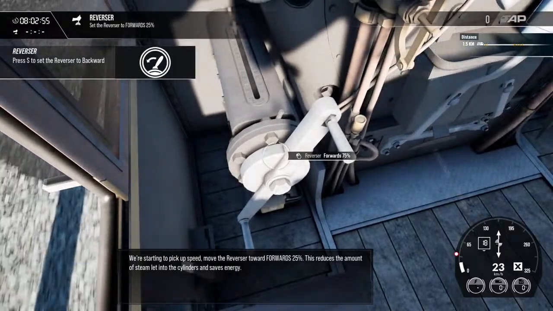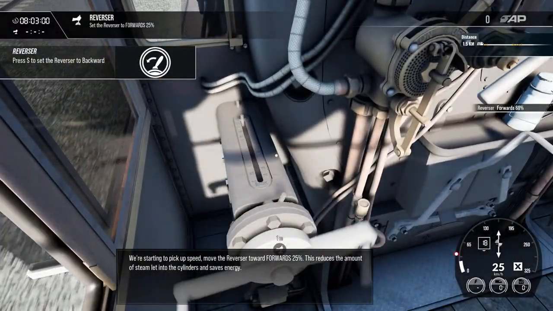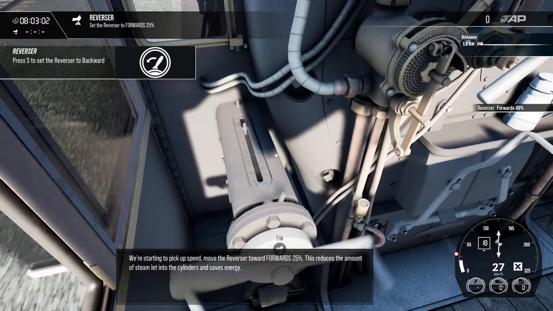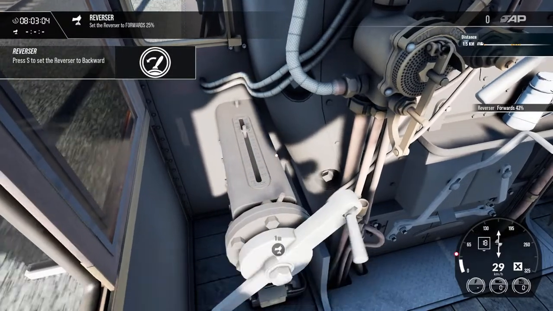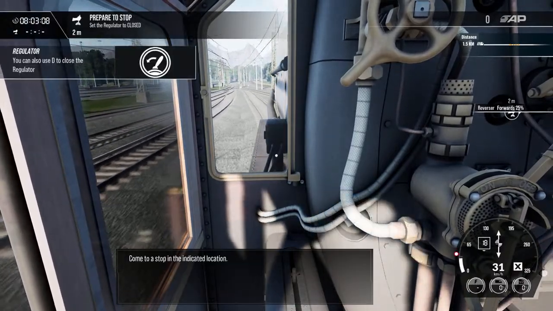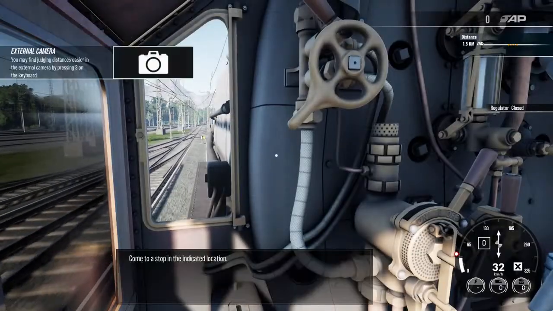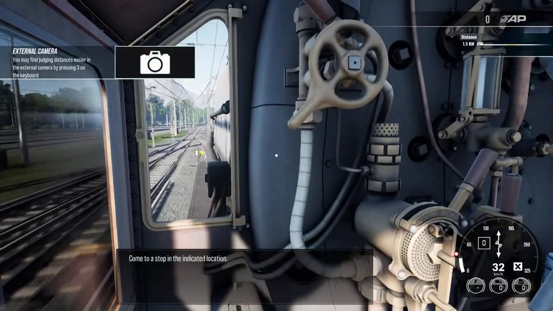We're starting to pick up speed. Move the reverser toward mid-gear. This reduces the amount of steam let into the cylinders and saves energy. Come to a stop in the indicated location.